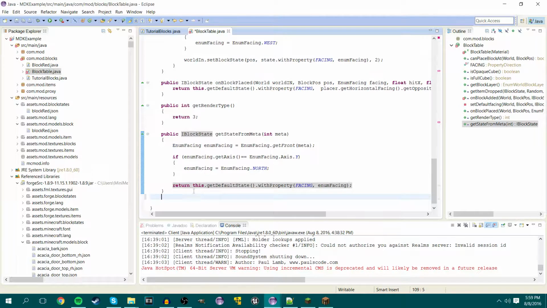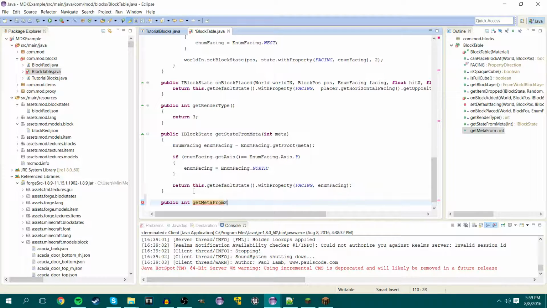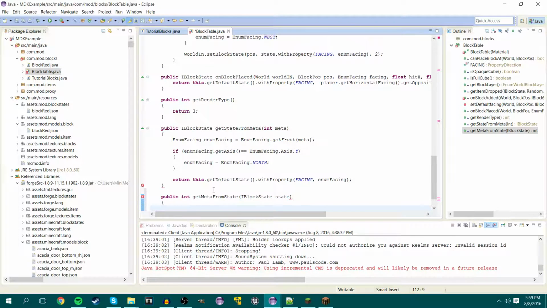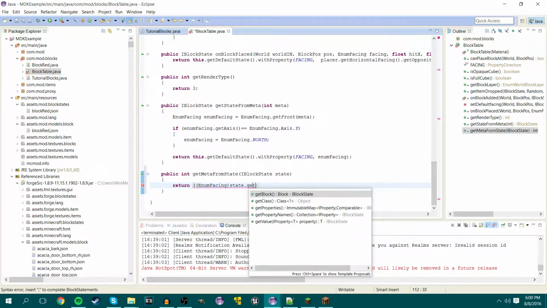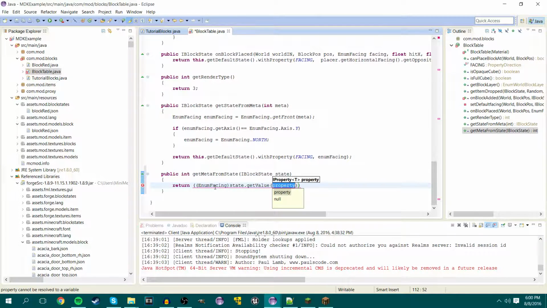Now underneath that, I'm going to press enter twice, and we're going to type public int getMetaFromState(IBlockState state), return ((EnumFacing) state.getValue(FACING)).getIndex(), and we're done with that. So on to the next one.